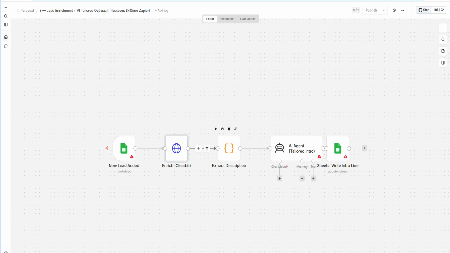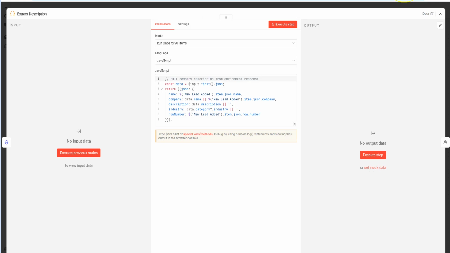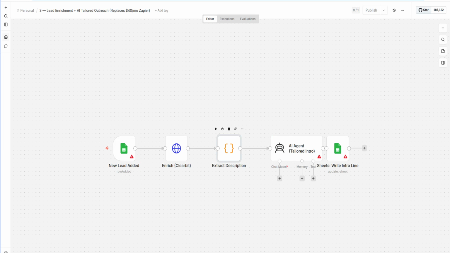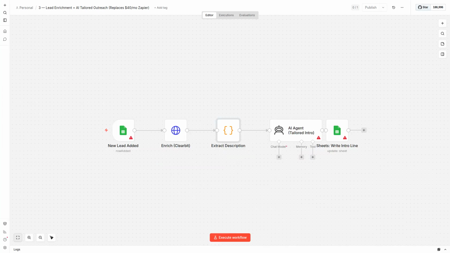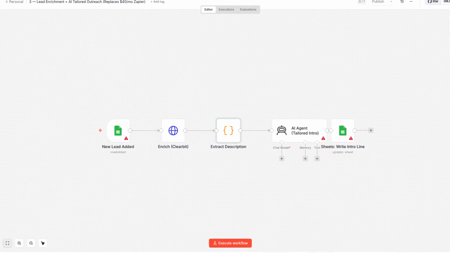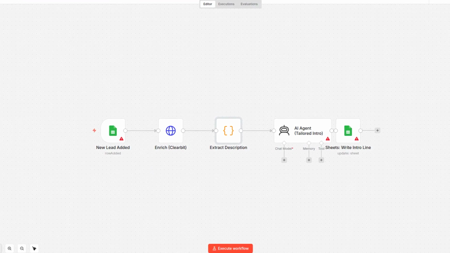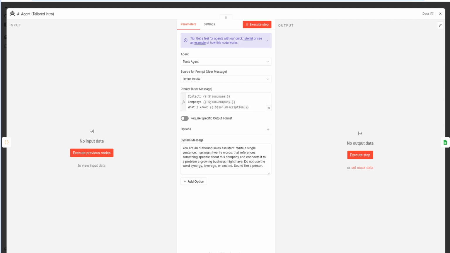Drop an HTTP request node set to GET. Use Clearbit's free lookup endpoint, clearbit.com/v2/company/find, with the domain query parameter pulled from the email column. The response comes back with company description, industry, employee count, and other useful fields.